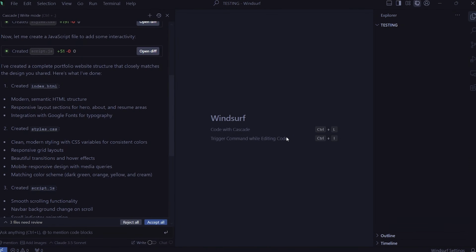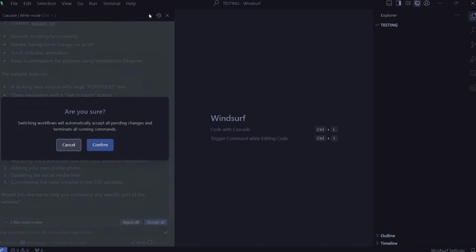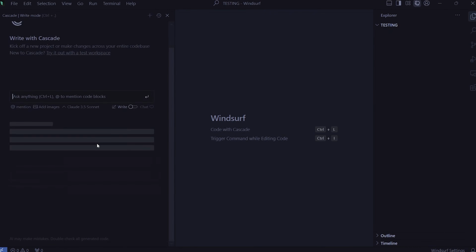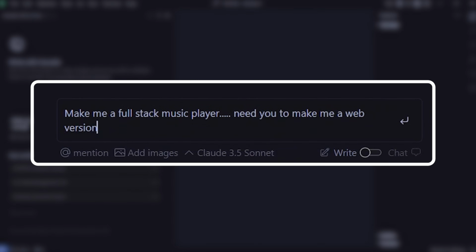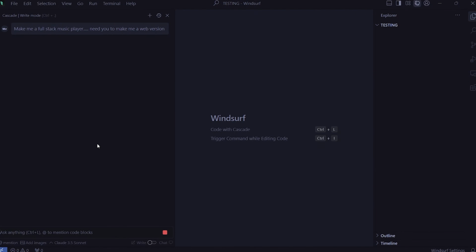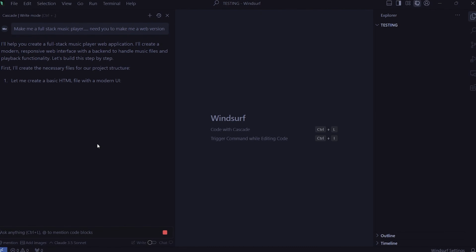All right, so I thought that since the test performed earlier showed that they were evenly matched, let's try another test as well. Let me just open a new window here. What we're going to do is ask it to make a full stack music player, and it should also be the web version. So it gets to work, and I'm just going to speed up the video while it creates the app.